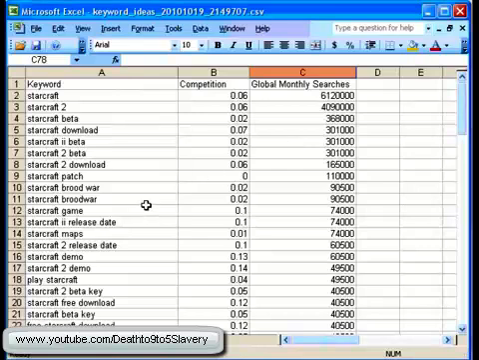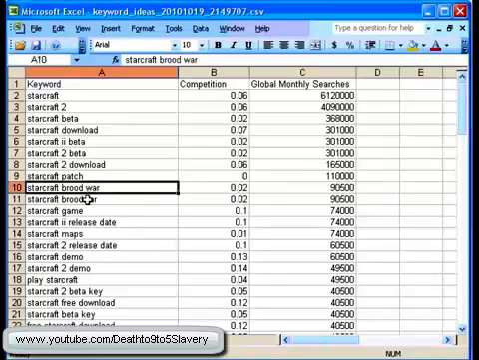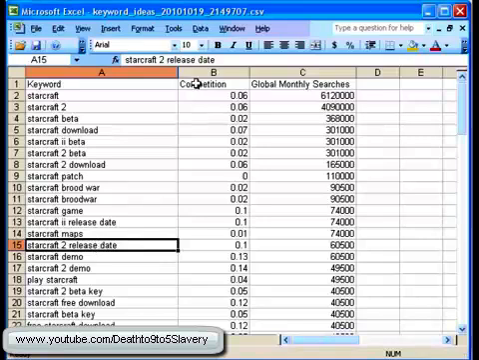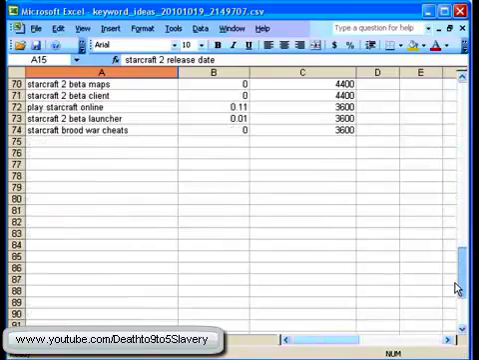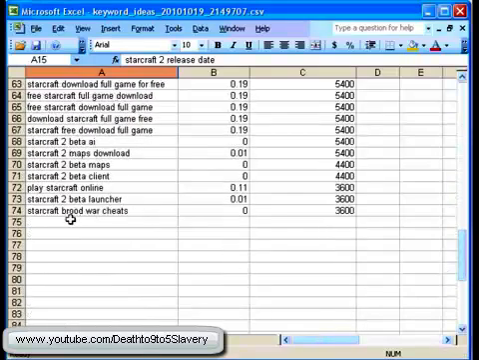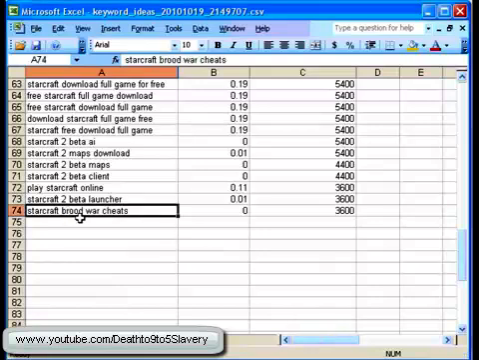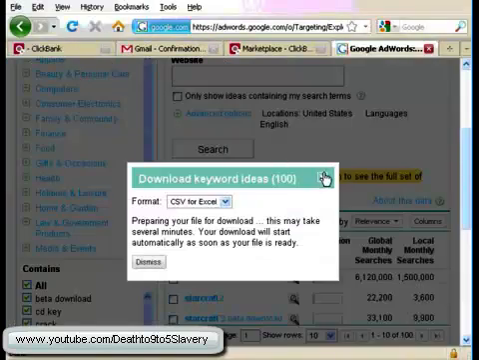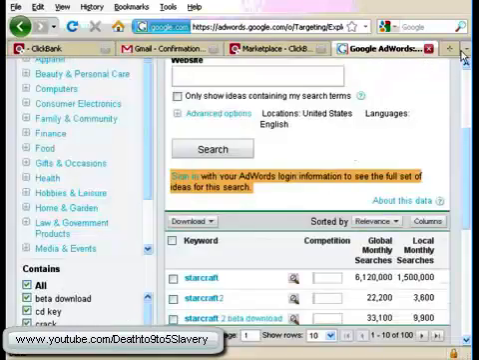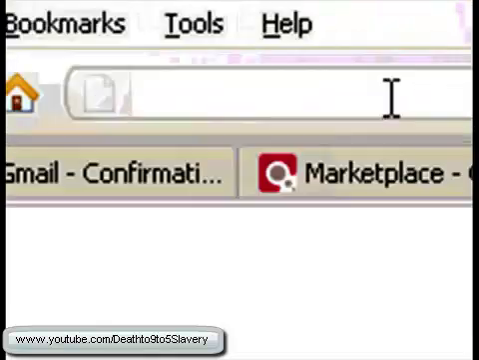So what we do now is we need to find out how much search engine competition there is for each of these keywords, and I'm going to show you how to do that. Let's for example take the keyword right down the bottom here, StarCraft Brood War Cheats. So I'm going to copy that. We're going to go back to Google. Just going to open a new tab. We're going to go to google.com.